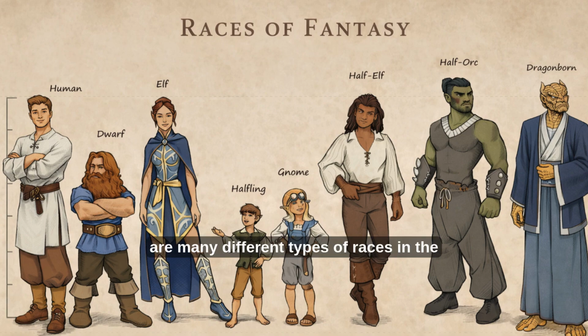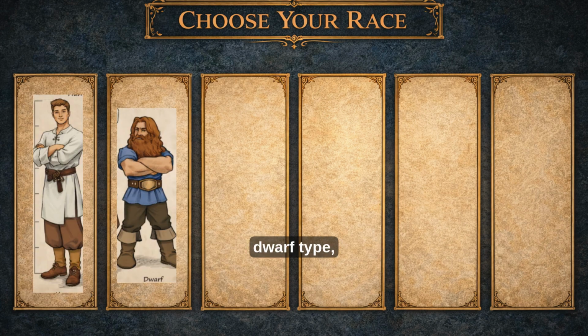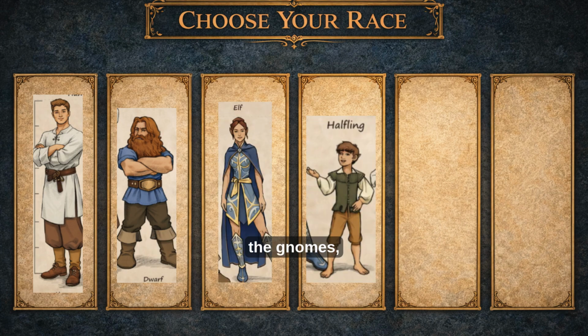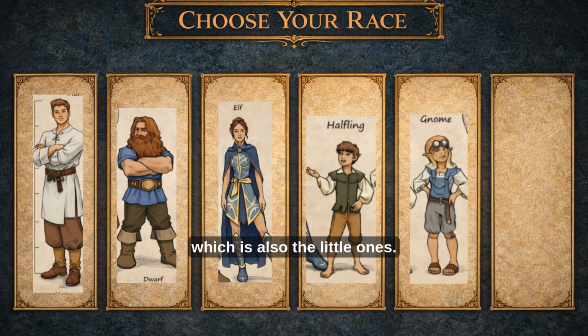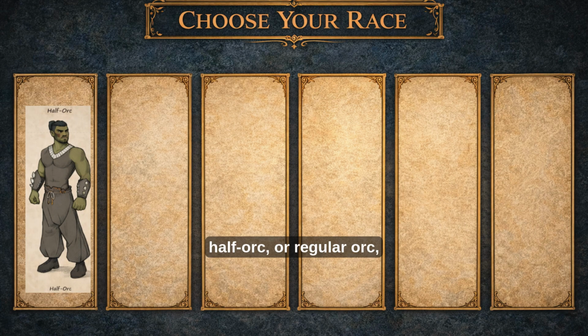There are many different types of races in the fantasy genre of Dungeons and Dragons. We're going to look at a few. You have, of course, your human type, your dwarf type, your elf type, your halfling, which are the little ones, the gnomes, which is also the little ones. Then you got your half elf, half orc, or regular orc, and dragonborn.